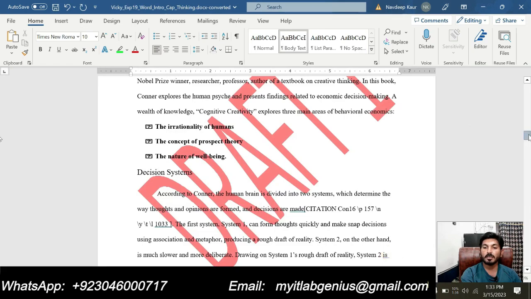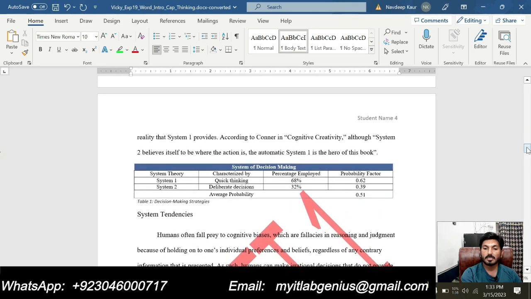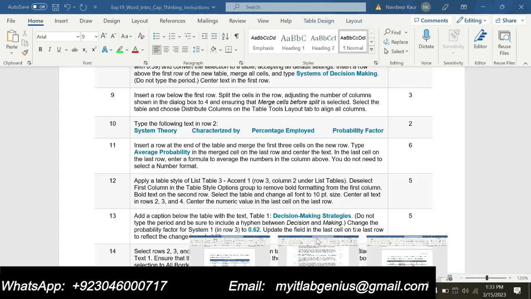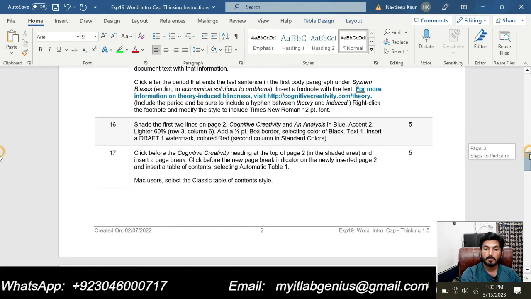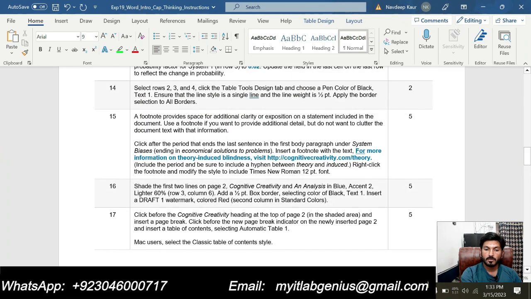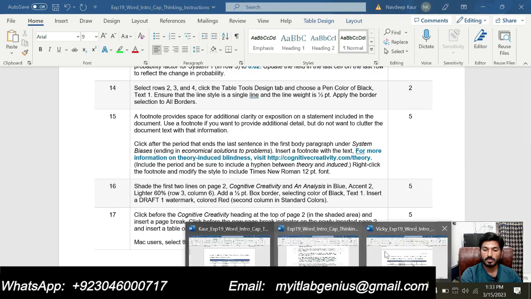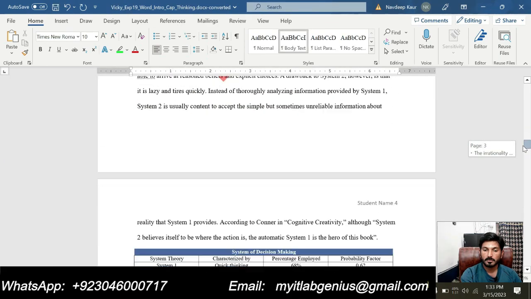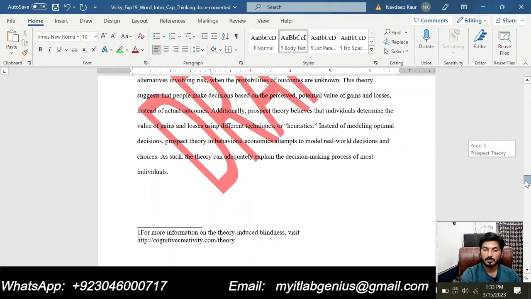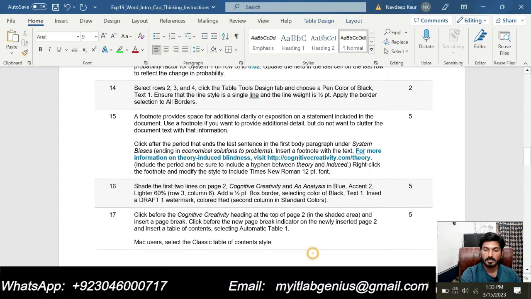That I have already applied to the table. Let me show you the table again. So you can see that I have applied the border. You can see the border of the table here. So the next step is step number 15. Step number 15 is we are supposed to insert this footnote. Let me show you this footnote in the document. This is footnote. I have inserted this already.